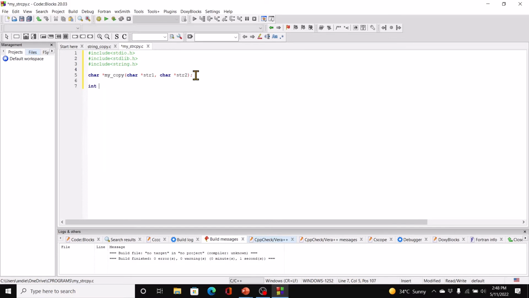Now our main function, and we're going to have char source, and that will be equal to, and then char destination equal to the rest of the letters.